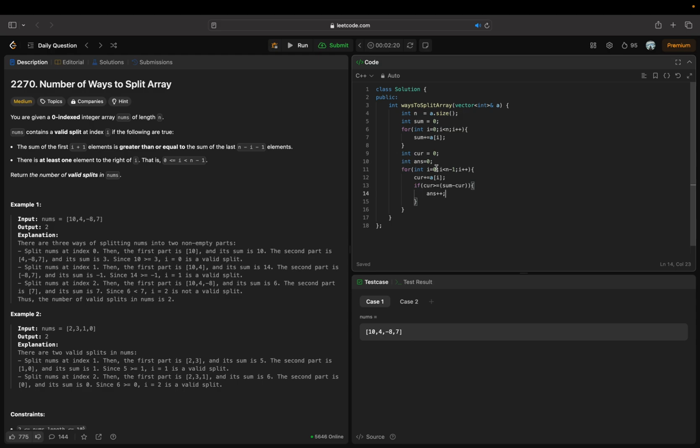So what I'm exactly doing is calculating the current sum up to that particular index, so the 0th index, first index, then up to the second index only, because there should be at least one element on the right side. We increase the answer every time the condition is fulfilled, that is, the left side sum is greater than or equal to the sum of the remaining elements. So I guess we'll just return the answer.